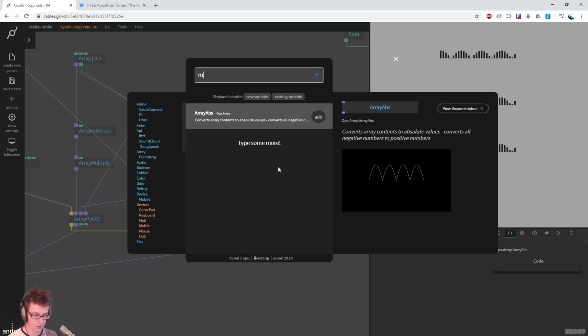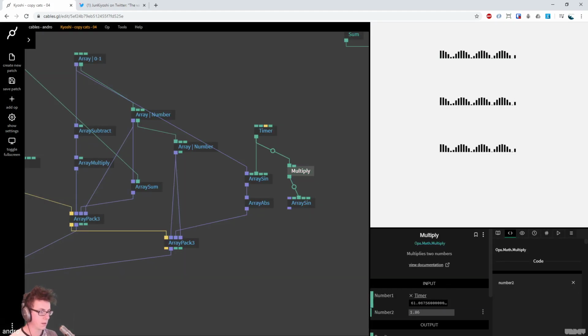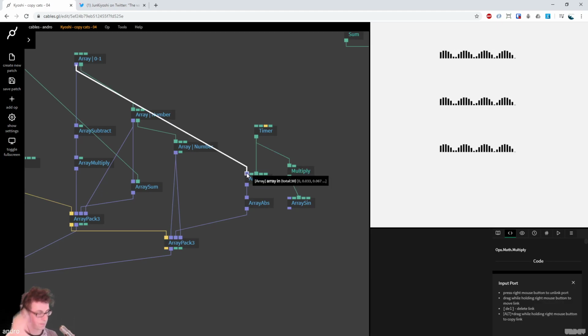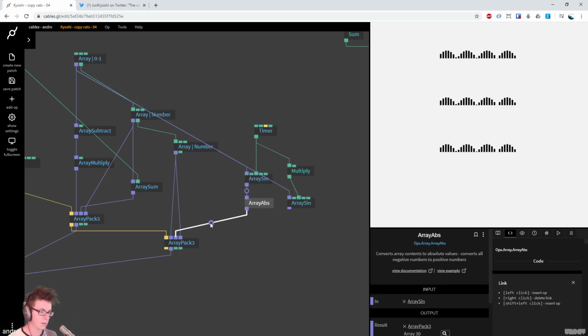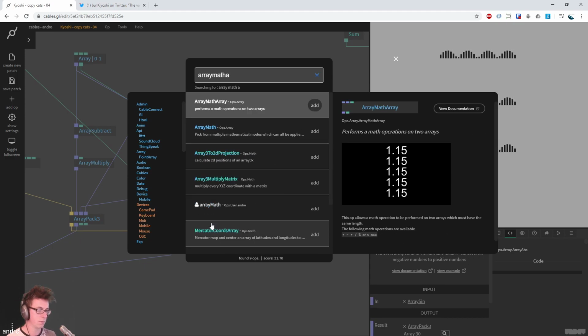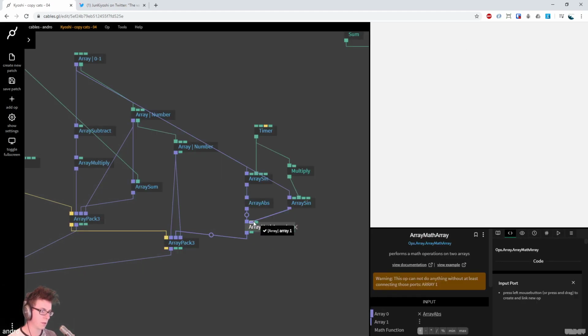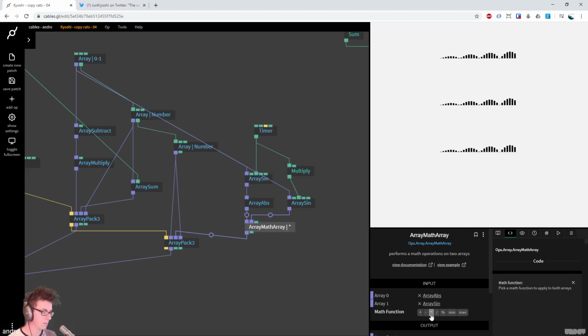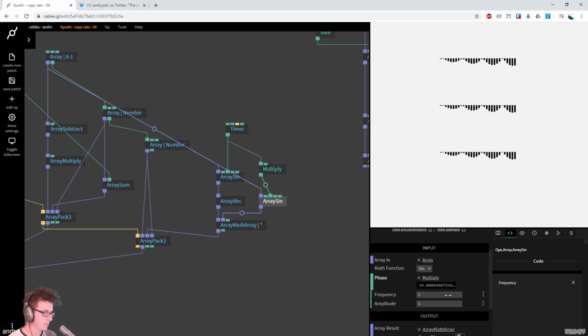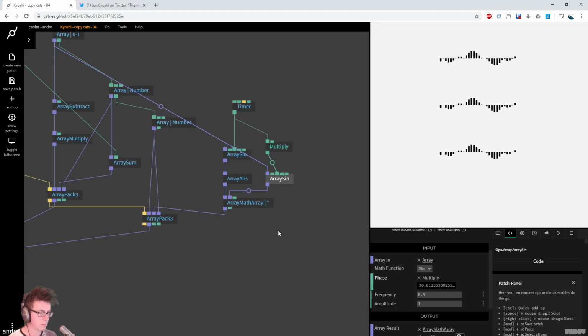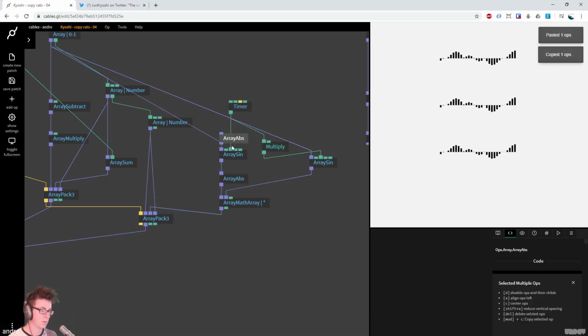Plug that into phase. Get multiply. And let's just put it on a different number, like an odd number, something really small like this. Okay, so I'm going to get the same array for now. Alt, right click. And I'm going to go here, array, math, array, okay? And I'm going to multiply them together. This isn't doing what I want right now. Ah yeah, of course. I also need to do array ABS again.